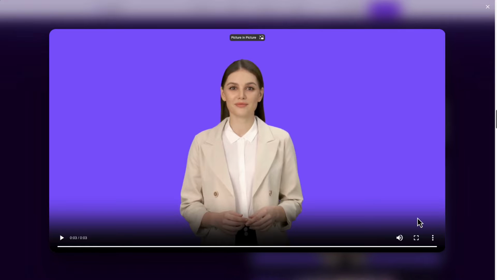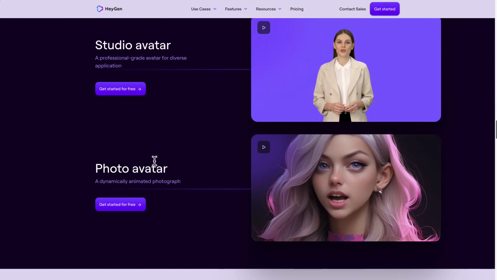So that's probably the key difference. And then we've got the photo avatar, which is creating a fake photo and then just making the face move, their eyebrows and their mouth as well. But today's focus will be on the instant avatar, so let's lock in.